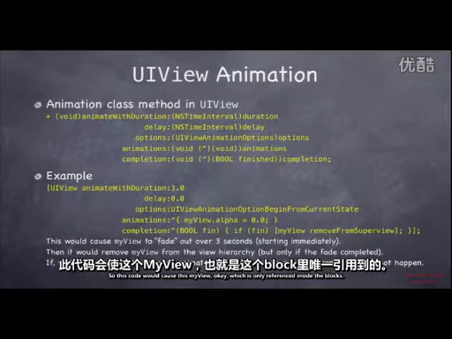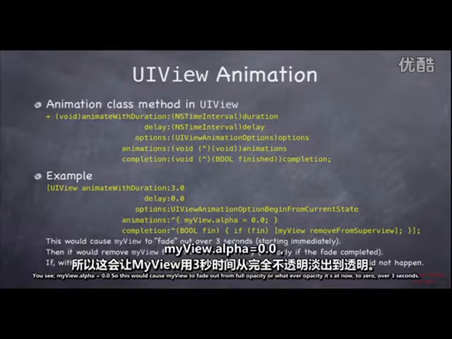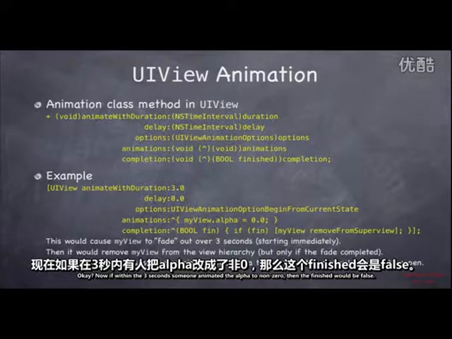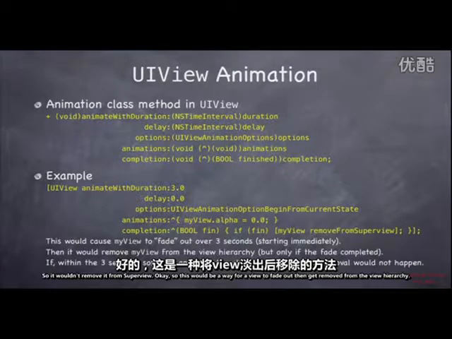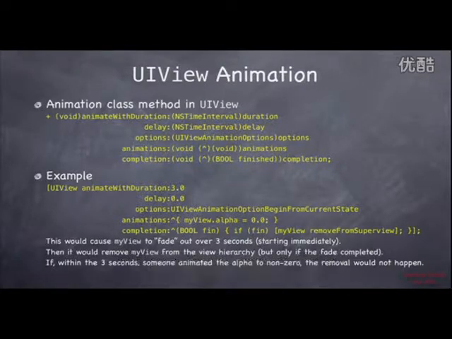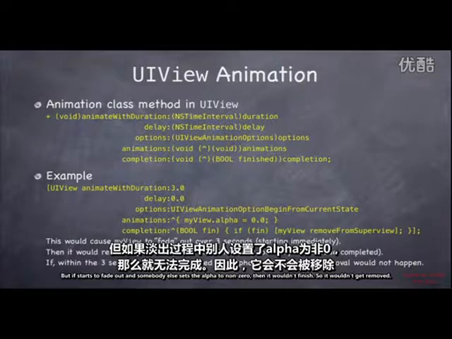So this code would cause my view, which is only referenced inside the blocks, to fade out. You see, myView.alpha equals 0. So this would cause my view to fade out from full opacity, or whatever opacity it's at now, to 0 over 3 seconds. Now, if within the 3 seconds someone animated the alpha to non-0, then finished would be false, so it wouldn't remove it from the superview. So this would be a way to have a view fade out and then get removed from the view hierarchy. But if it starts to fade out and somebody else sets the alpha to non-0, then it wouldn't finish, and so it wouldn't get removed.